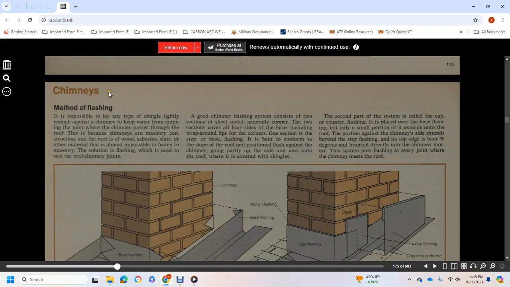Methods of flashing. It is impossible to lay any type of single shingle tightly enough against the chimney to keep the water from entering the joint where the chimney passes through the roof. This is because chimneys are masonry. The roof construction is wood, asbestos, slate, or other materials, which are also impossible to fasten to the masonry. The solution is flashing, which is used to seal the roof-chimney joints.